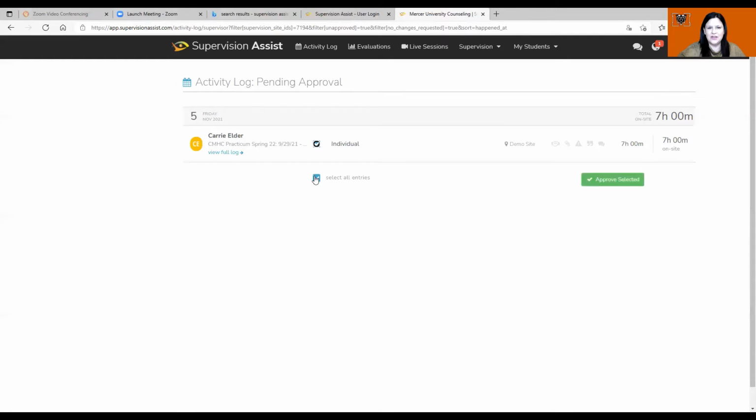So let's say though that you look at this number and it doesn't look right. They accidentally hit 17 instead of 7. Or say it's not an individual session that they put here. Say they put the group supervision that they're getting at Mercer. You can kick this back to them. So I'm going to deselect that and go to view full log.